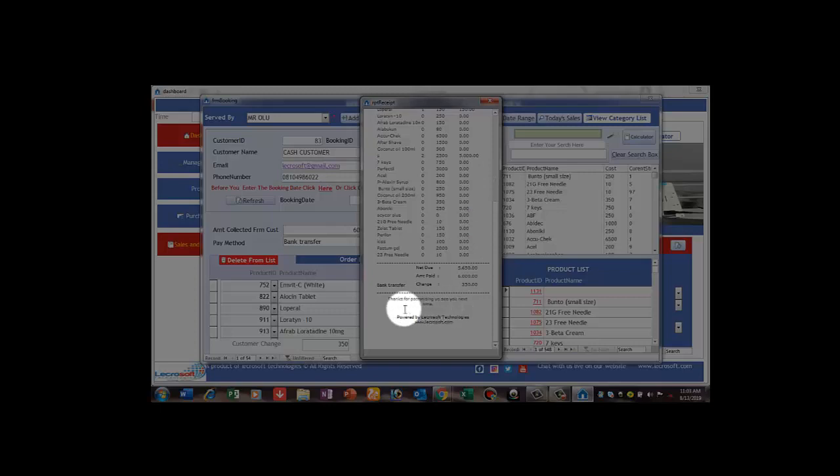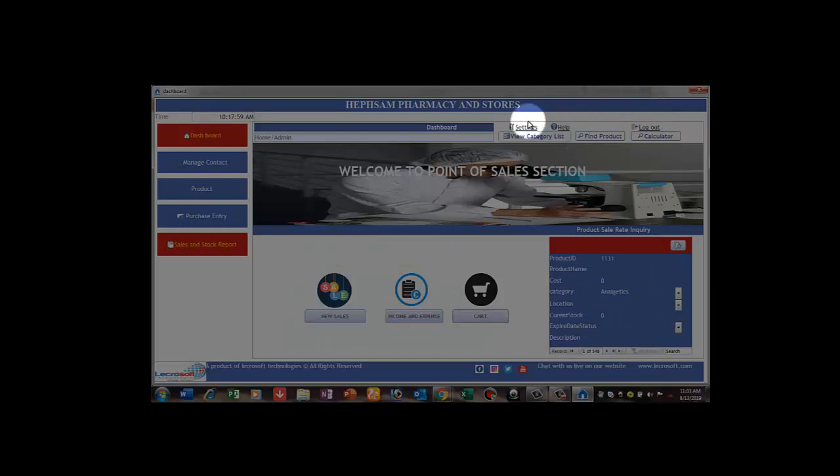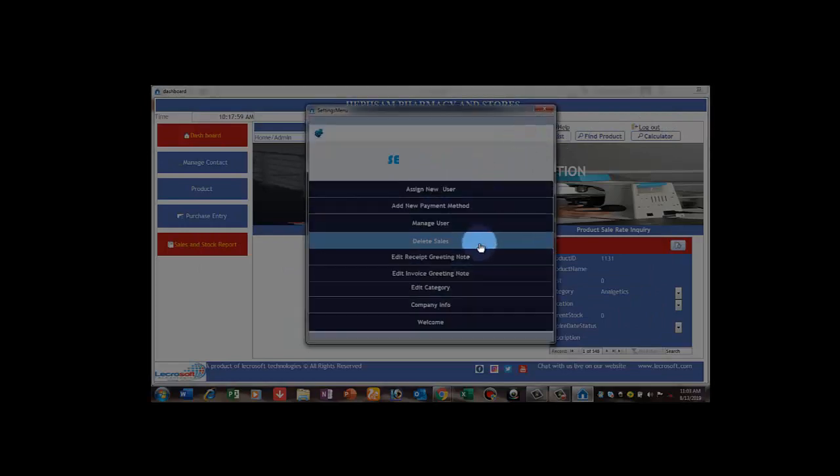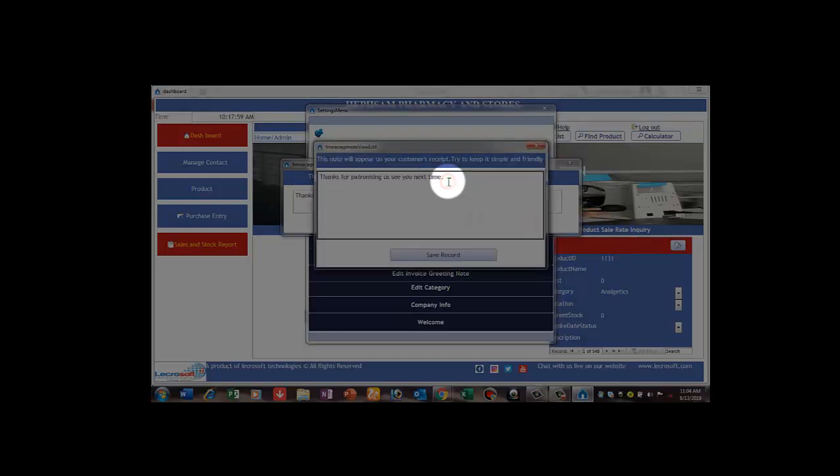Look at something now. I want to change this note. I don't like this note on this receipt: Thanks for patronizing us. See you next time. If I want to change this note, let's get back to it. I'll go back to my settings. I'll go back to edit the note. Thanks for patronizing us. See you next time. I want to change it. I want to just change it to what? Let's see. Just thanks.